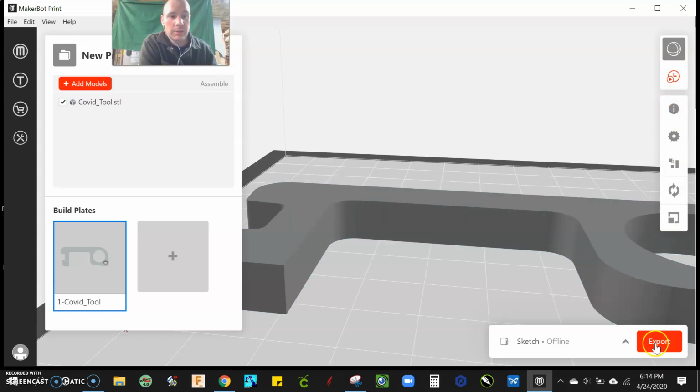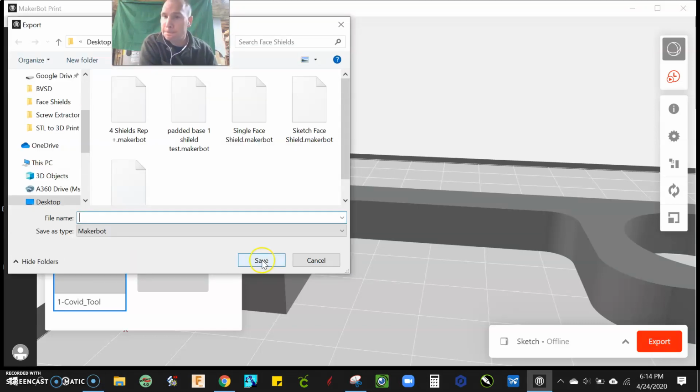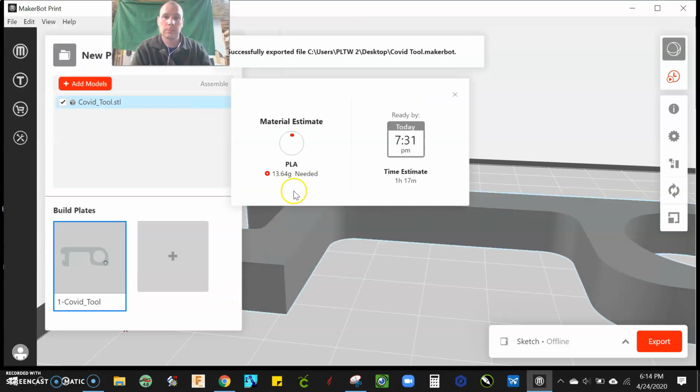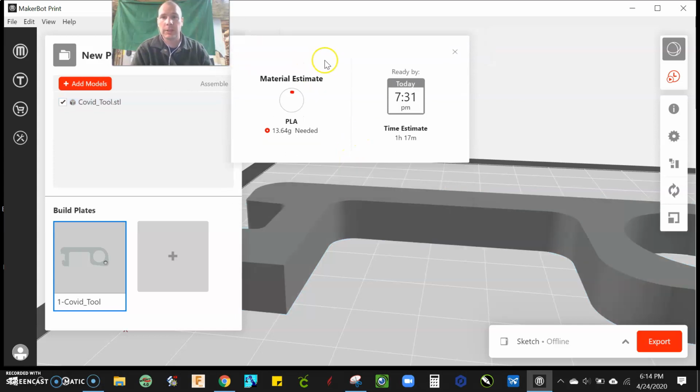And the last thing we'll do here is we're going to take this file and we're going to click this export button. Now I'm going to export this and just put it on my desktop as, what was this, COVID tool. And what it's going to do is export this into a file, a MakerBot file that the printer will read. So it's successfully exported the file. It should be on my desktop. Let's go take a quick look.